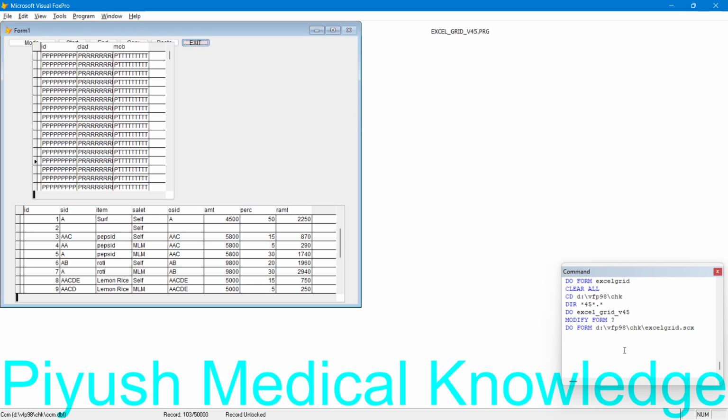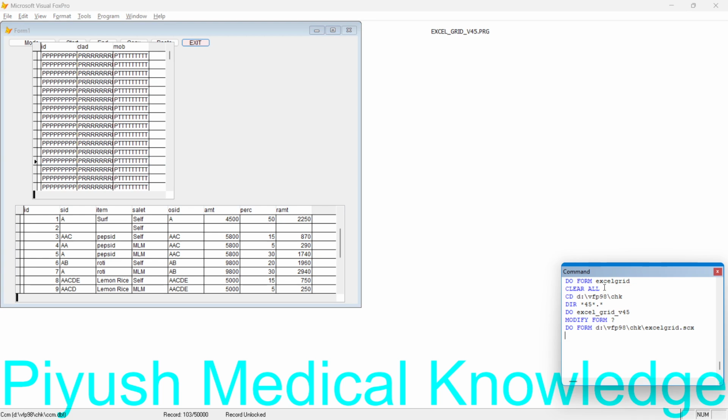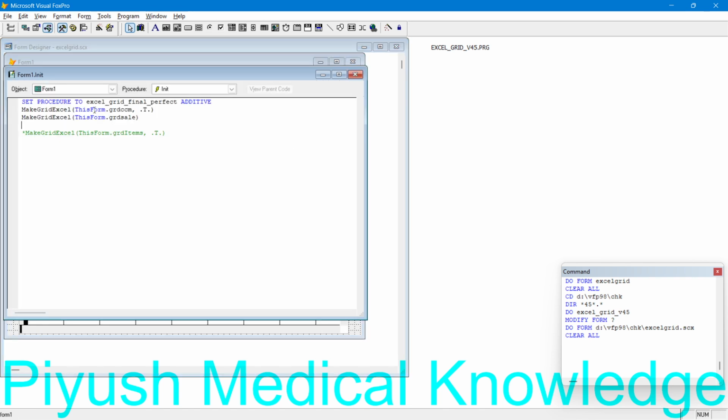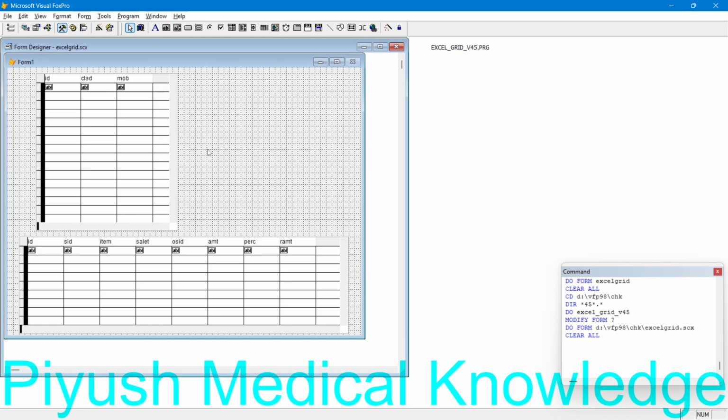Yes, there is some error. We have to fix that, but I will show you the code. Here, if you see, these are two grids. And what is the code? Only one code is here. First of all, we have to set procedure. After that, set procedure to grid Excel, this one dot grid and dot for buttons, and this one dot GRD cell, and that's all.